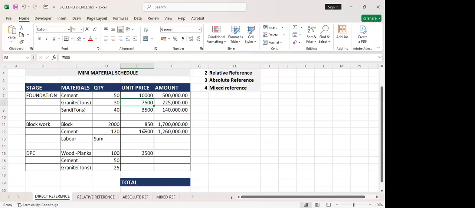Now, if the price of cement changes, like we did earlier, I have to adjust the price of cement for foundation, right? I also have to go and adjust the price of cement for block work. Now, imagine that your cement appears in 100 places. What do you think that means? You have to adjust the price of cement in 100 places. Do you think that's an easy task?